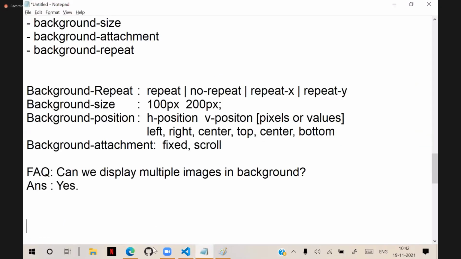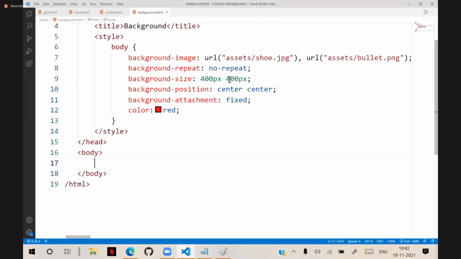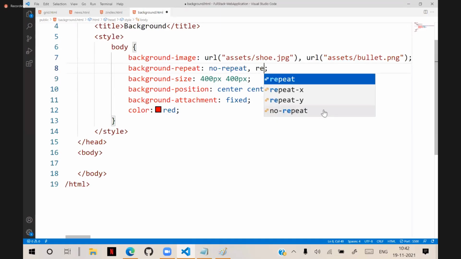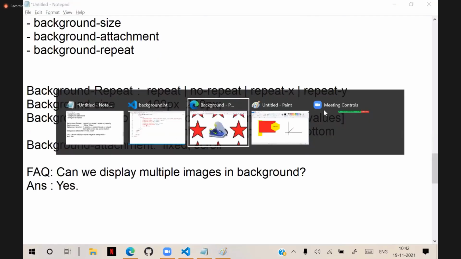But we have defined that second image. Why is it not there? Because this no-repeat belongs to whom? Is it the first or the second? That is important. You have given 2 images, so no-repeat applies to whom? Suppose I define here a comma, and another one, this is repeat. That means the first image is not repeating, the second image is repeating. So you see, now it works.